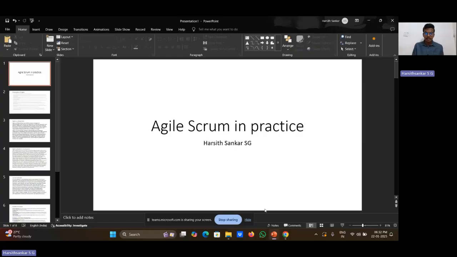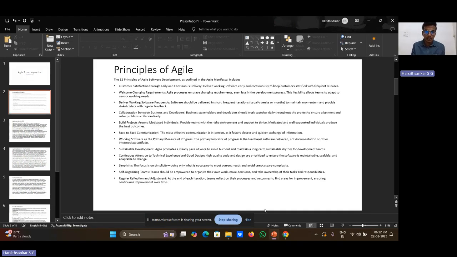The course which I did is about Agile Scrum in practice, and this mainly focuses on first it tells about the principles of Agile. There are 12 principles, which is about customer satisfaction, welcome changing requirements, deliver working software frequently, collaboration between business and developers, build projects around motivated individuals, face-to-face communication, working software as the primary measure of progress, sustainable development, continuous attention to technical excellence, simplicity, self-organizing teams, and regular reflection and adjustments. These are the 12 principles that are created and developed by 17 developers.